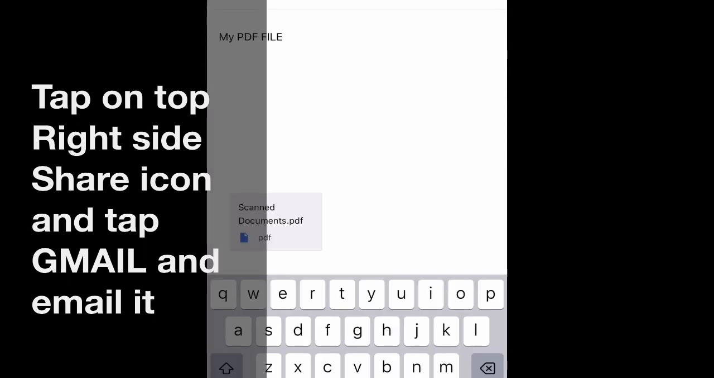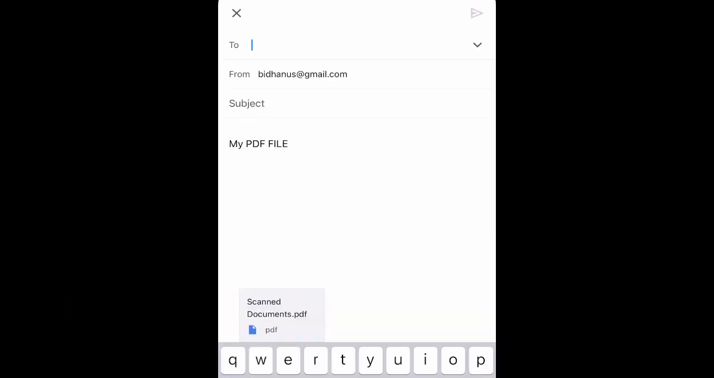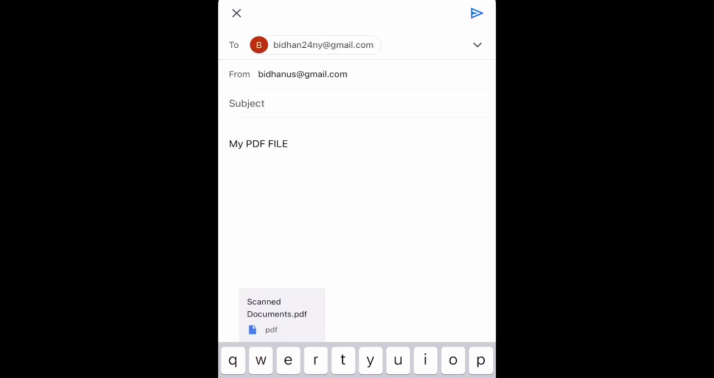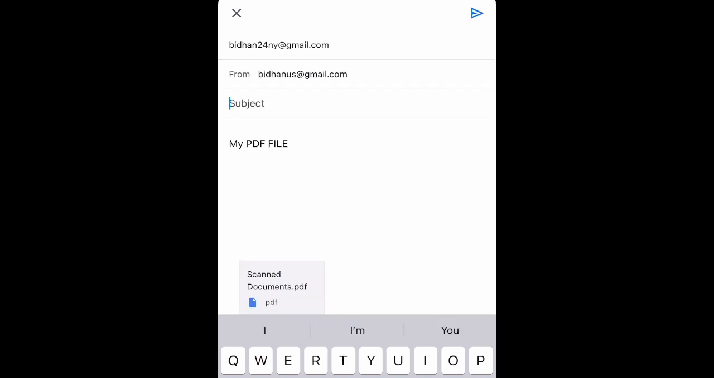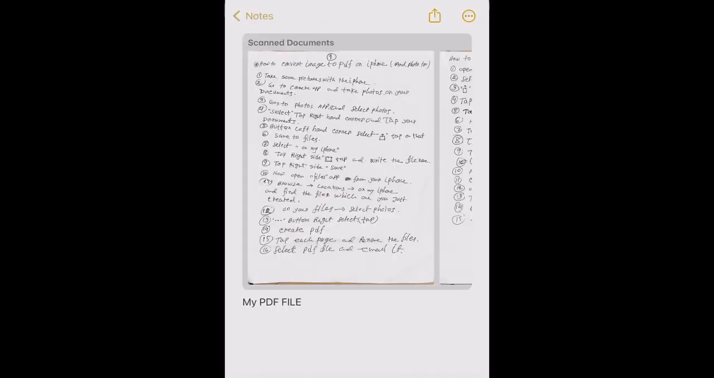Just tap on email, I will email it, tap on Gmail and write where you would like to send it, tap it, and then write the subject. I wrote my PDF file, and you can see down below it shows the PDF file, automatically scanned, and after that write your information. At the top right side you see the arrow, the triangle arrow, tap it and the email will go.